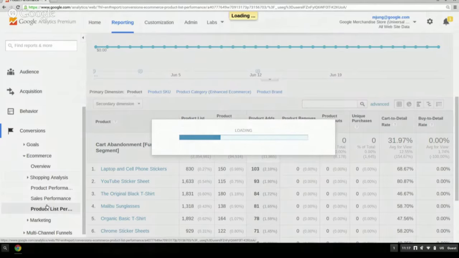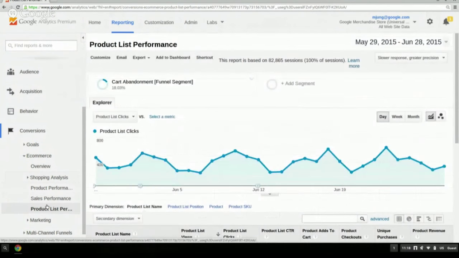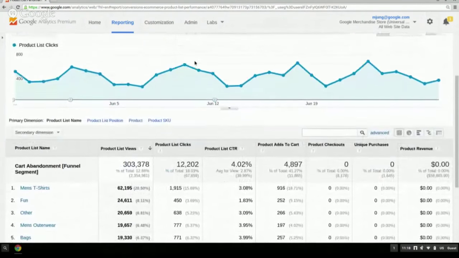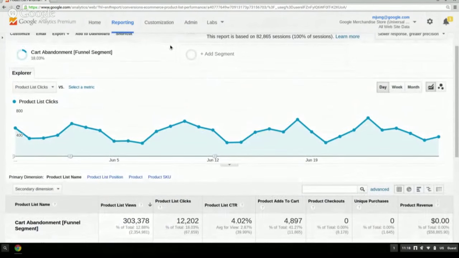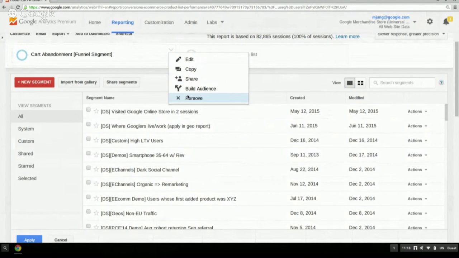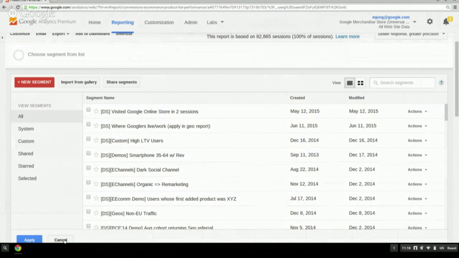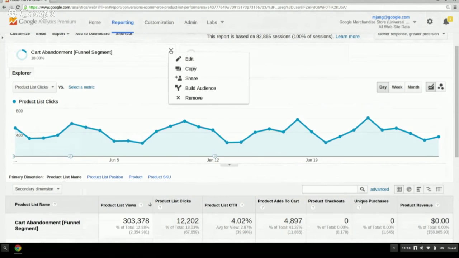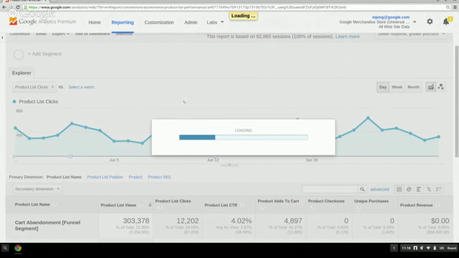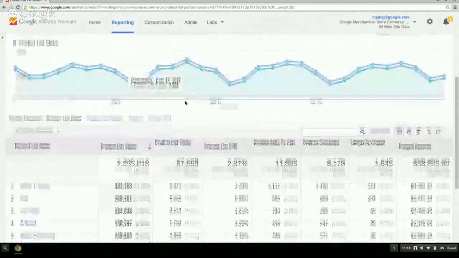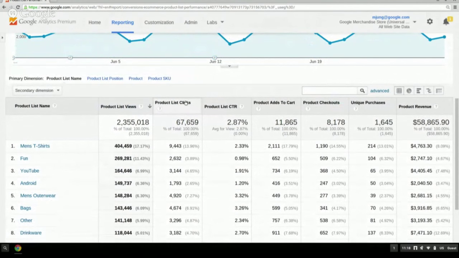I did want to touch on product list performance reports because, again, that's something that has resonated really well with a lot of our users. So here, let me go ahead and actually remove this segment of cart abandoned users. And I can see that I've created several different lists for this particular site. Again, these are actually pertaining to category pages. So we have specific landing pages for men's t-shirts, one for a section called Fun, YouTube, Android. Again, this is a Google merchandise store.